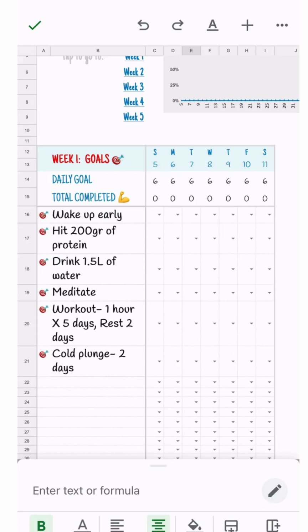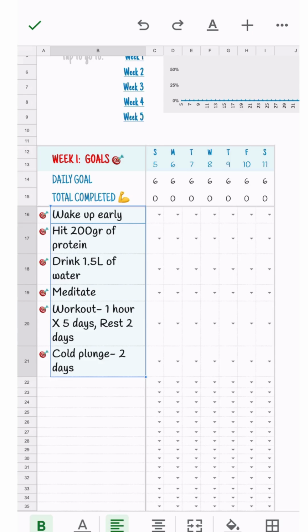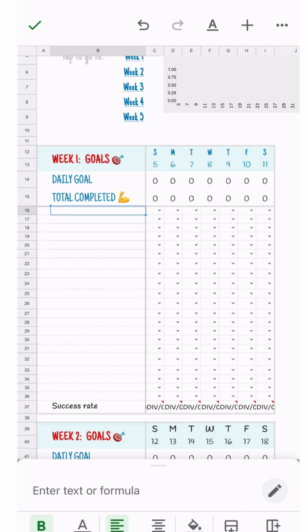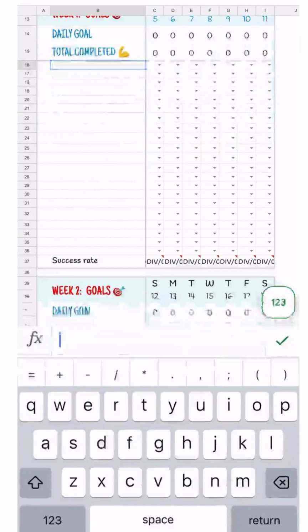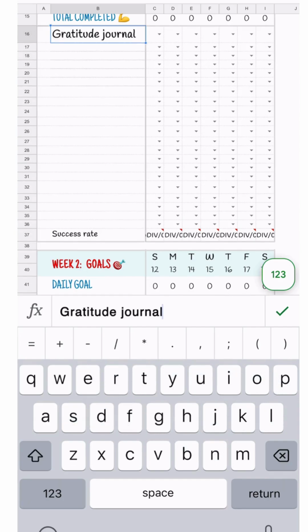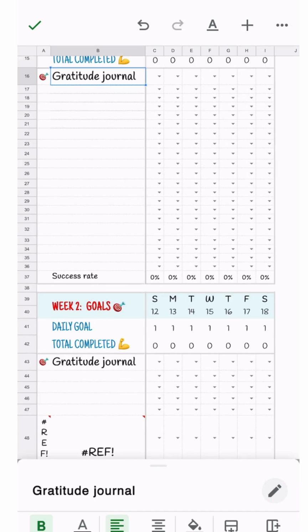Just to show you how to do that, we'll select these and then let's delete it. To delete that, you're going to tap once, click on clear. If you're on the laptop, after selecting the cell, just go to edit and then delete values. So click on clear, and then let's again select one cell and enter what we want to. I'm going to start with gratitude journal, right? So click on that.